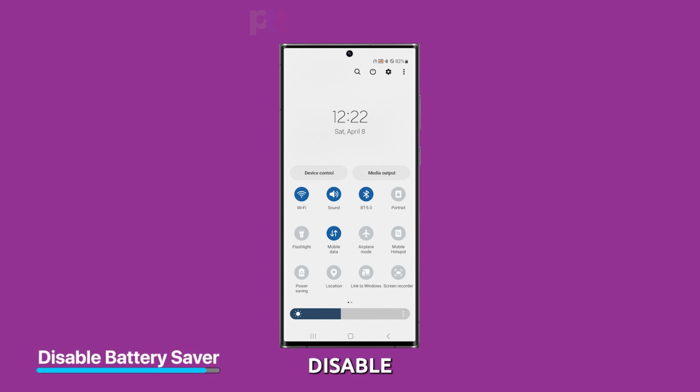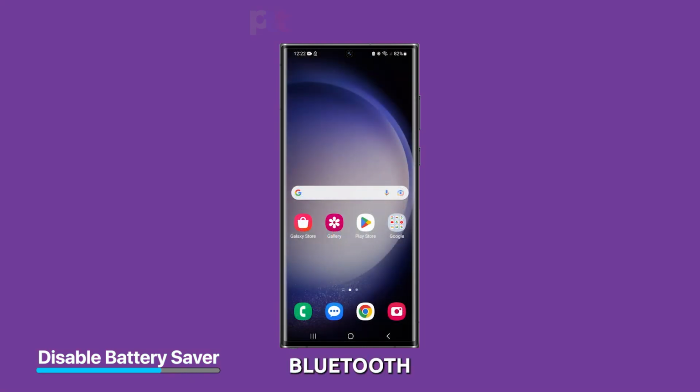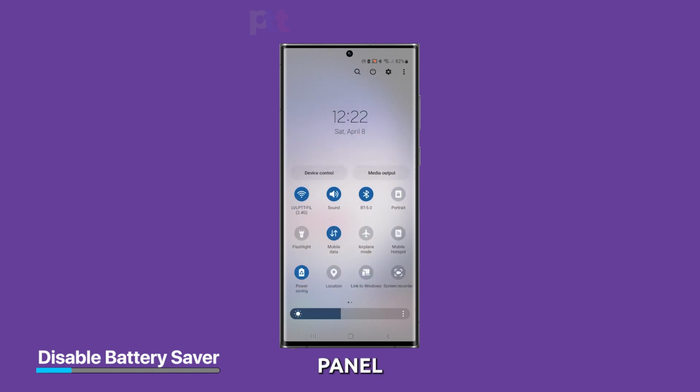Fourth solution, disable battery saver. The battery saver mode may disable Bluetooth to save battery life. Disable it to ensure Bluetooth remains active. To do that, swipe down the notification panel and locate power saving and then disable it if it is enabled.